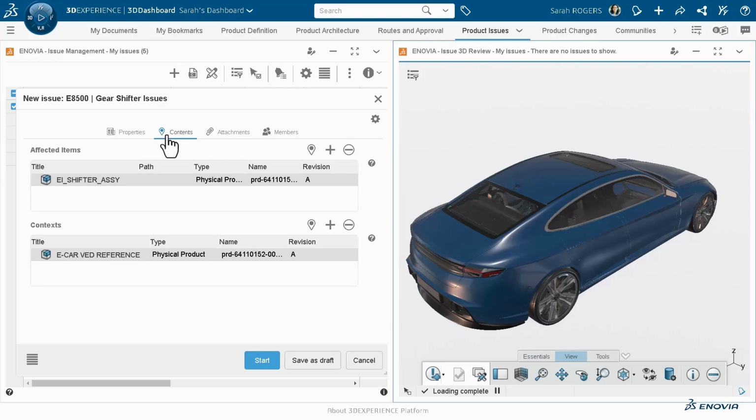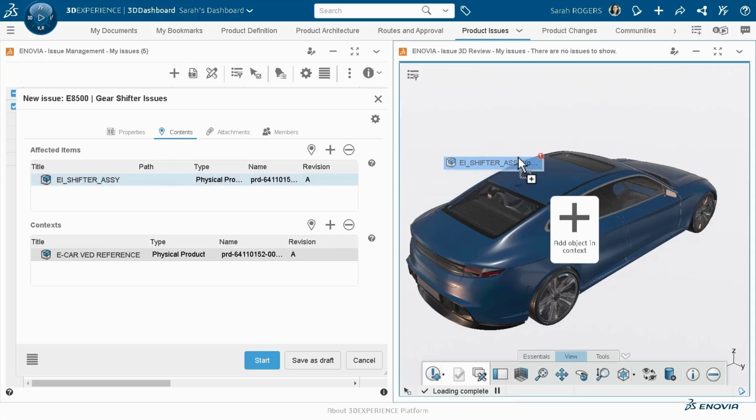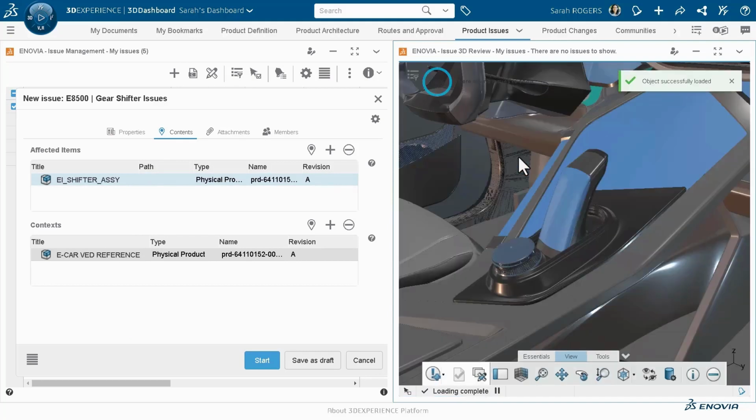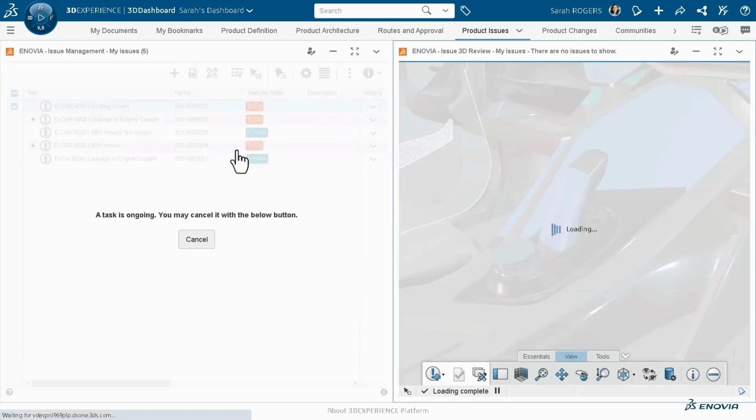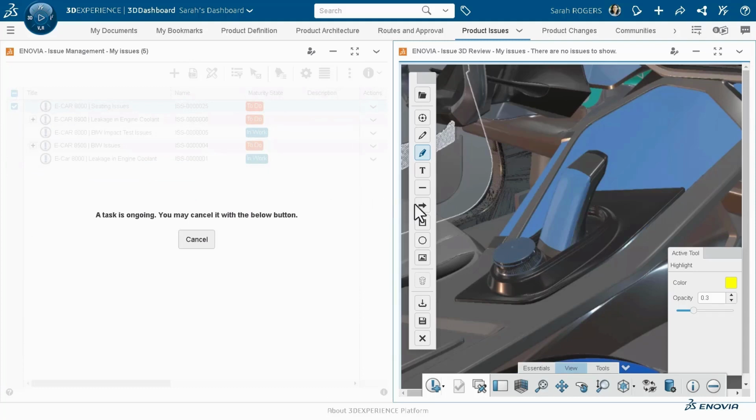She has already added the context and affected items and is now loading the gear shifter assembly in the Issue 3D Review app. Once this is set, she is leveraging the Take Snapshot option to create review annotations and attach them to the issue on the fly. She is using a powerful set of commands to add annotations and document her review observations.